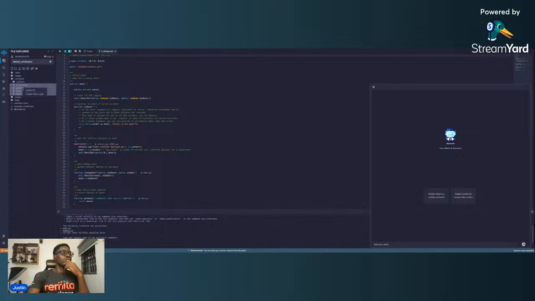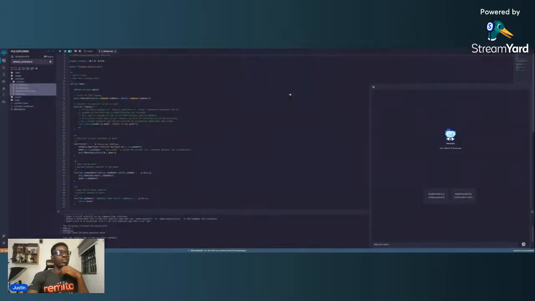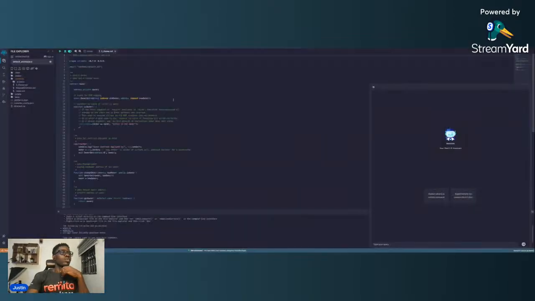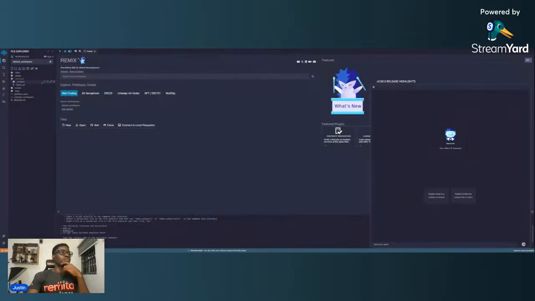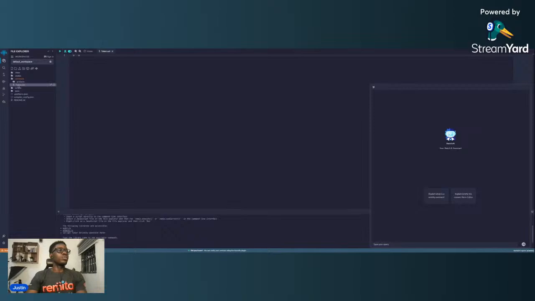Why are they not deleting? This is obviously a bug. So okay, the purpose of deleting this stuff is for us to have a distraction-free interface. I'll go ahead and delete this and rename it.